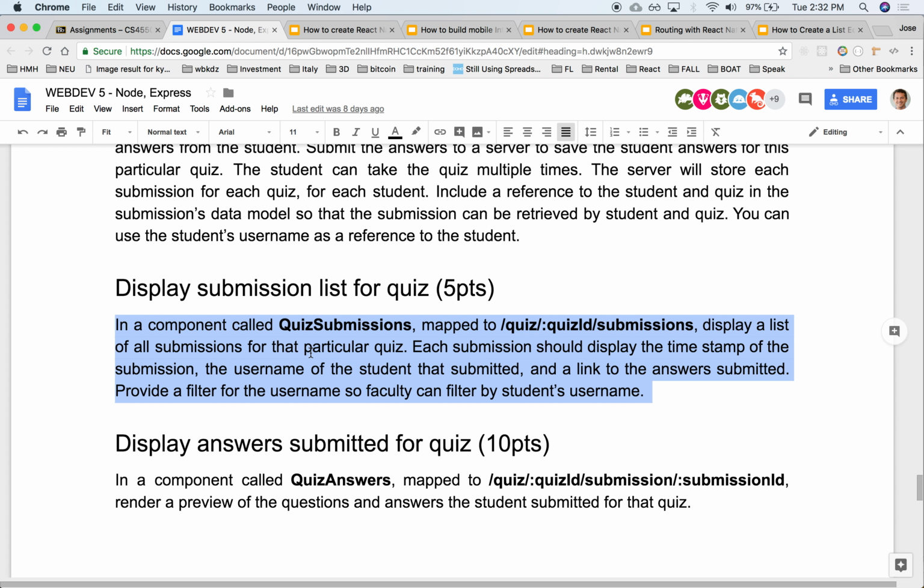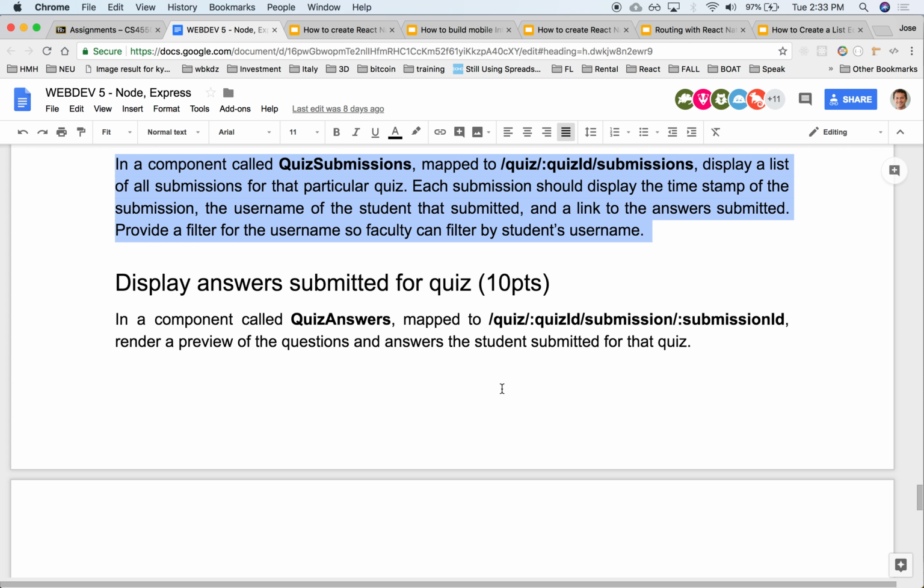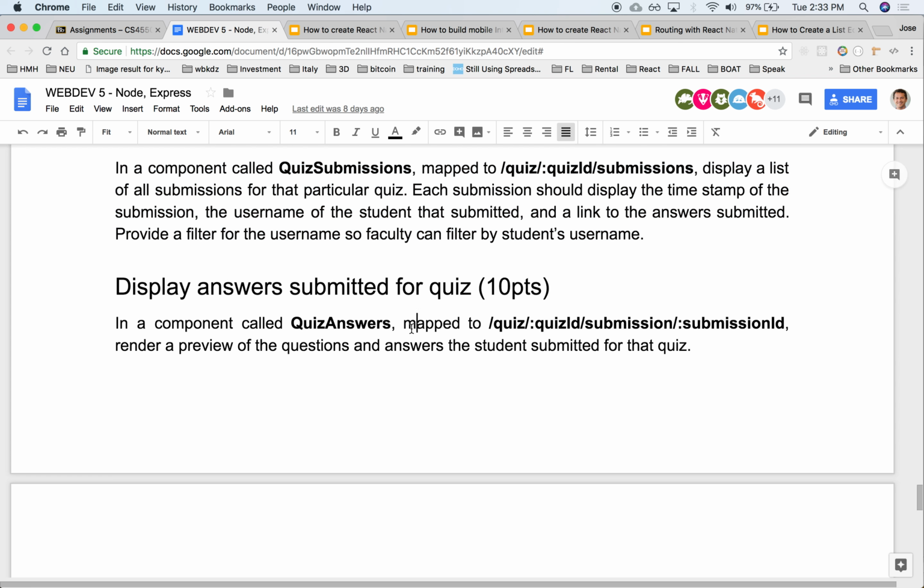So if I say quiz for a particular quiz, I see submissions. It says, okay, well, these are all the submissions grouped by students. So if I select a particular student, I can filter it by student username. That makes sense? Display answers submitted for quiz. I'd like to be able to go in and see what were all the answers that you had entered for that particular quiz, right?